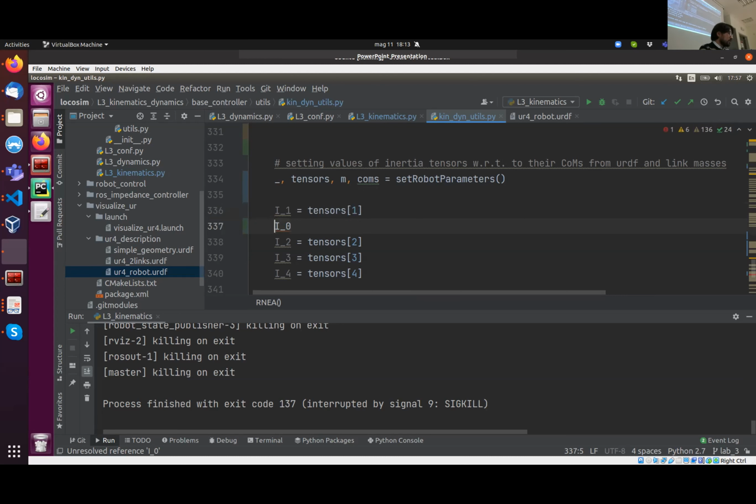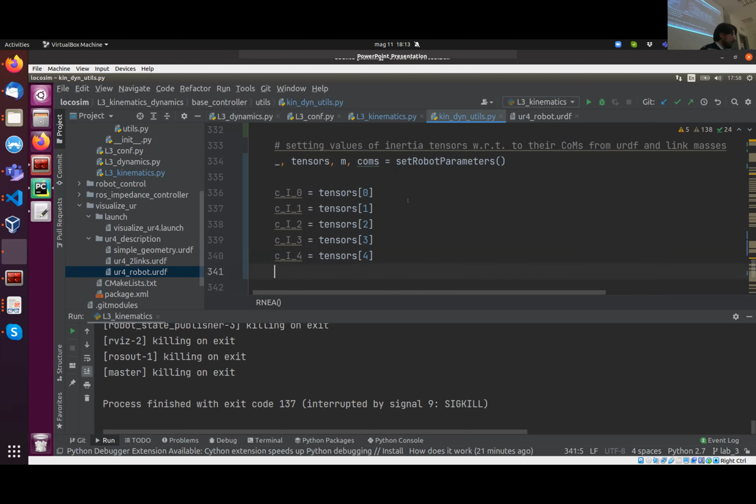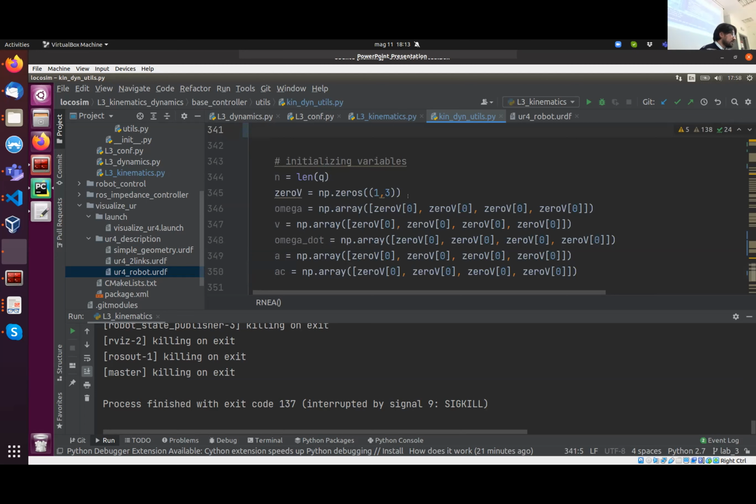So a trick that you can do, oh, this is not what I wanted to do. That's not working. Anyhow, let's do it the old-fashioned way. So I'm just adding C just to be sure that these are the tensors with respect to the center of mass. Then I also want to get the masses.